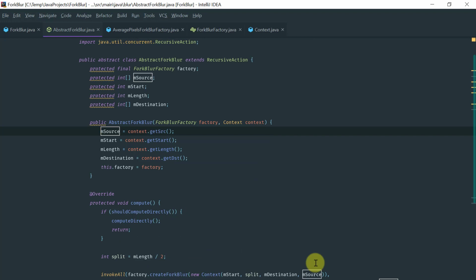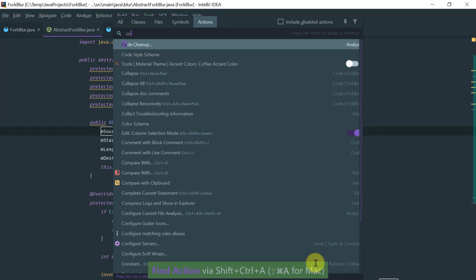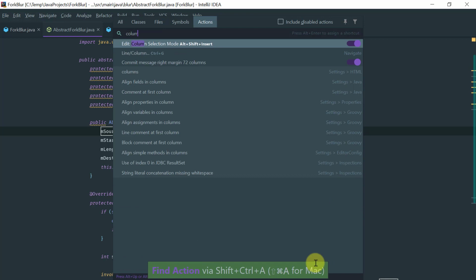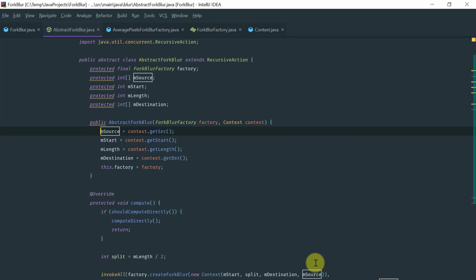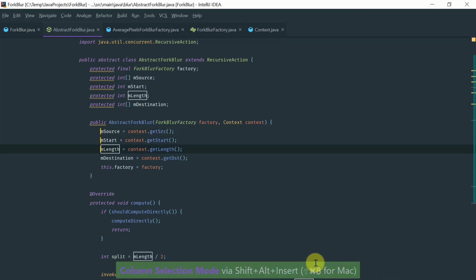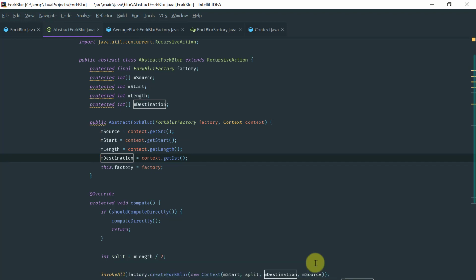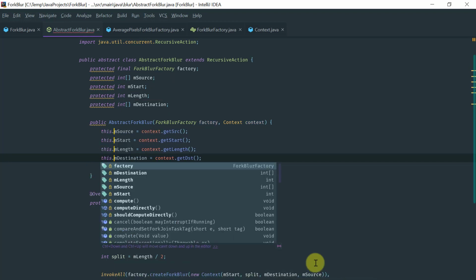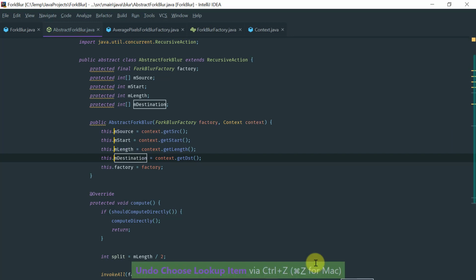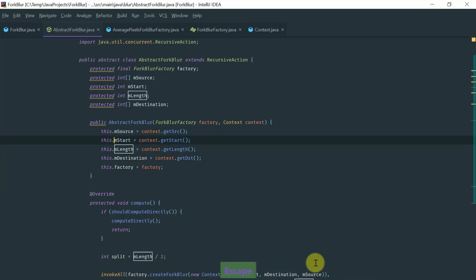So before we move on, let's just fix this initialization of these class fields by using the column selection mode of IntelliJ, which is actually a pretty neat feature when you want to make changes to a column across multiple lines. So you activate with Alt-Shift-Insert, and then you type, and all of the changes are applied, and you just press escape, and boom, it's done.